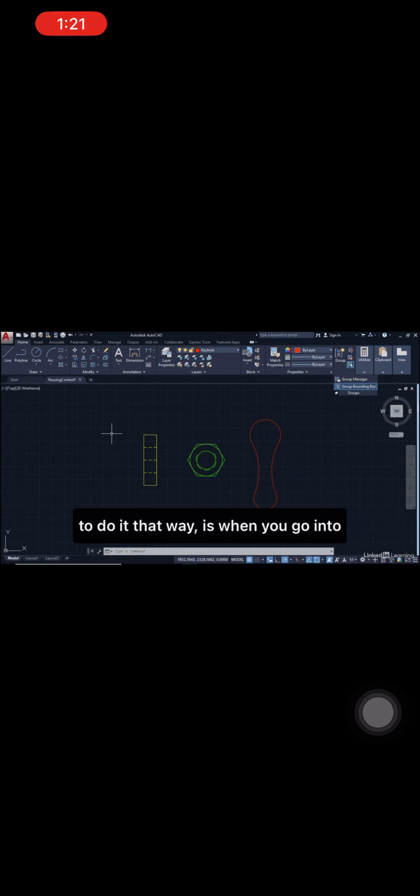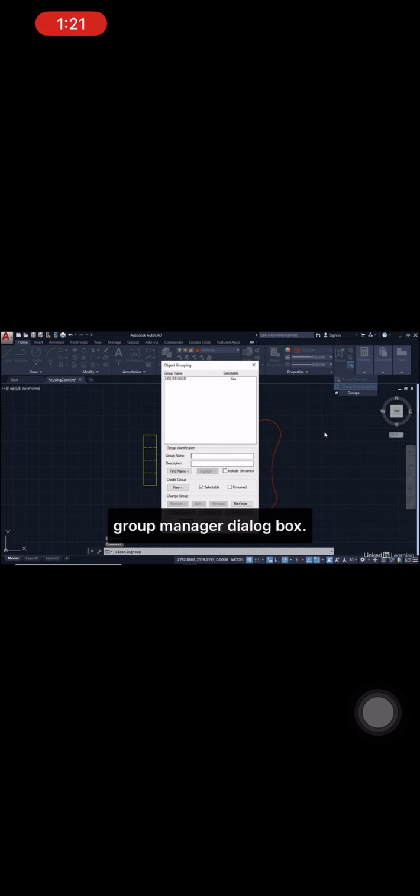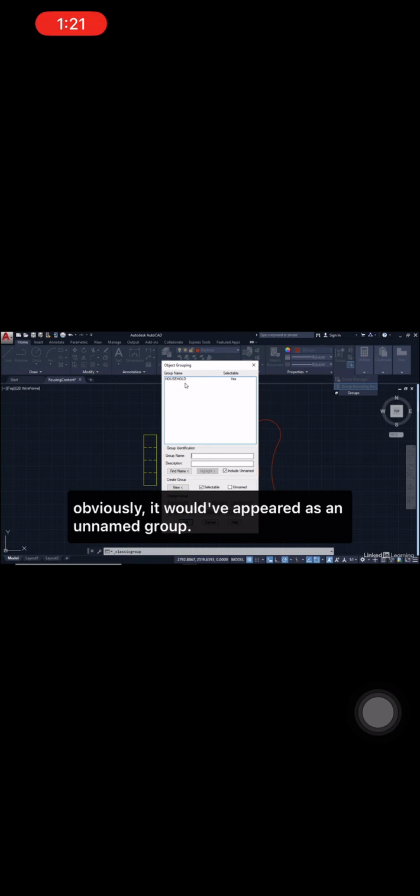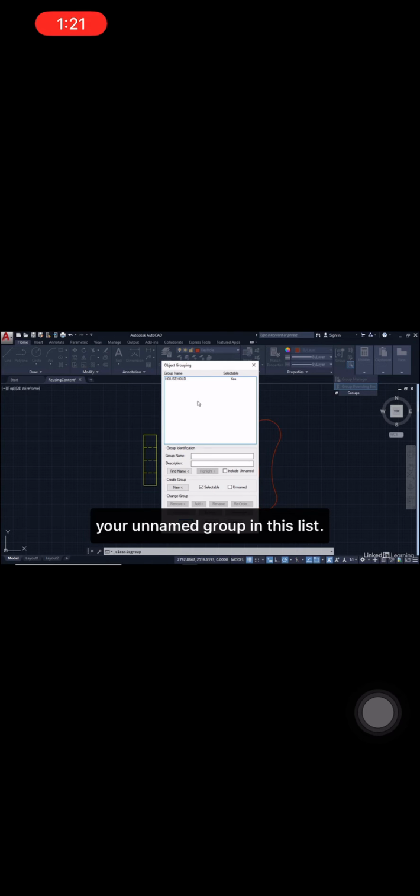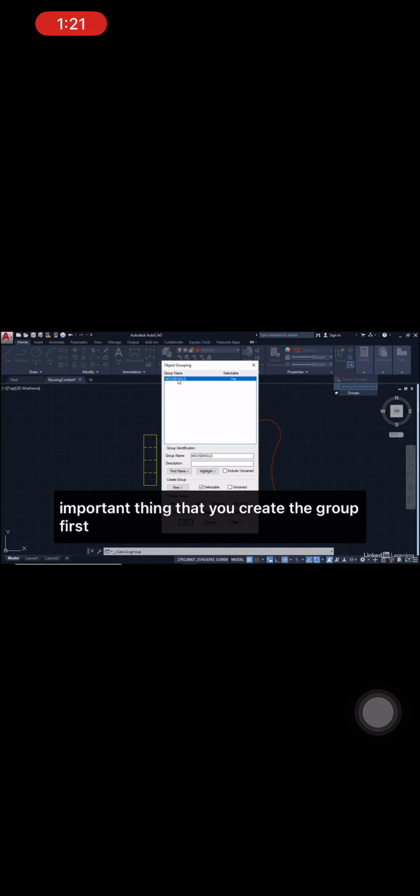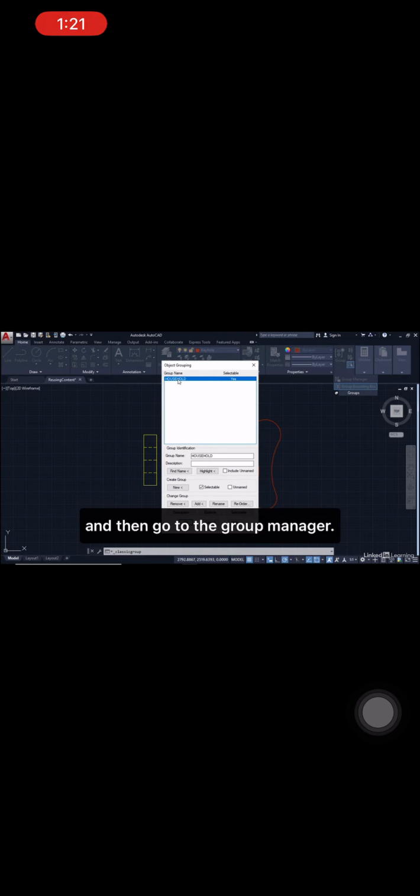Now, the reason that I've got you to do it that way is when you go into your group manager here, it'll bring up your group manager dialog box, which is known as object grouping. There's your group name there. Now, if you hadn't named it and this box was ticked, include unnamed, obviously it would have appeared as an unnamed group. If that was unticked, you wouldn't be able to see your unnamed group in this list. So just be aware of that. It's quite an important thing that you create the group first and then go to the group manager.